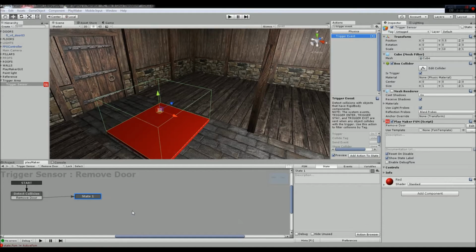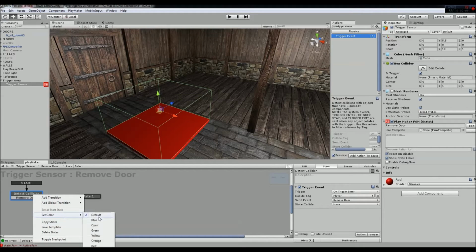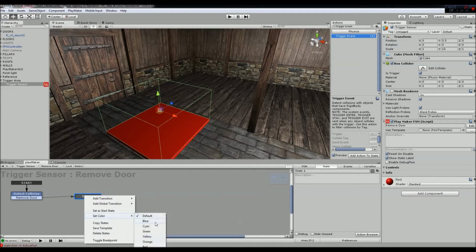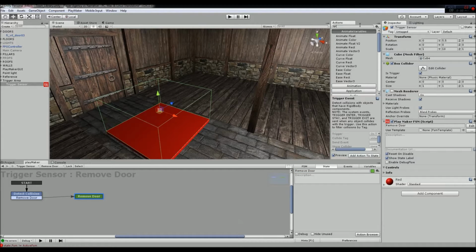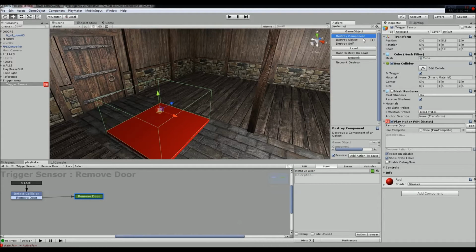Steam a little bit. Okay, so on this first one, we're detecting collision. On the second one, we want something else to happen. In this case, we want to remove the door. So there are many ways to remove something or destroy something. Let's have a look. Let's call this state remove door. For now, might change, we'll see. So it's remove door, and we want to have an action that is destroy. I'm going to show you two different ways of doing it.